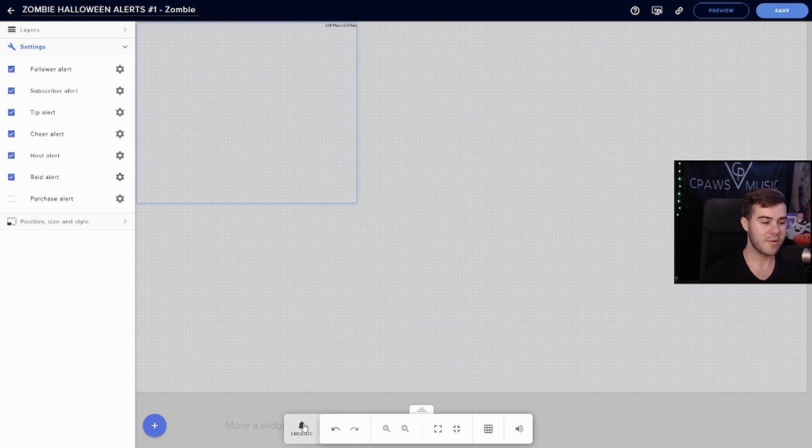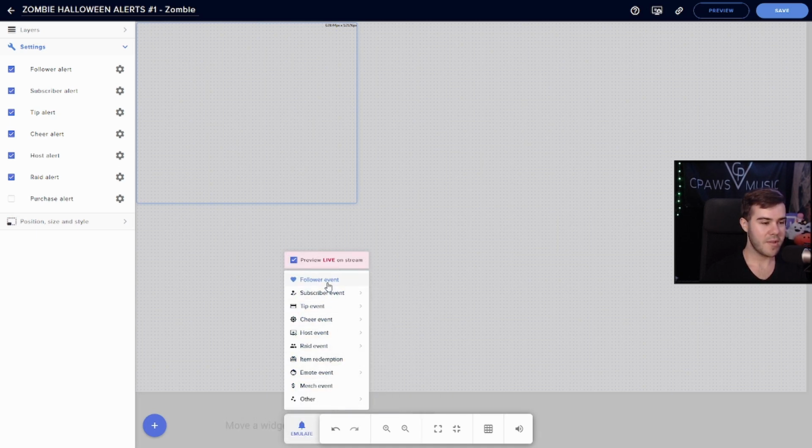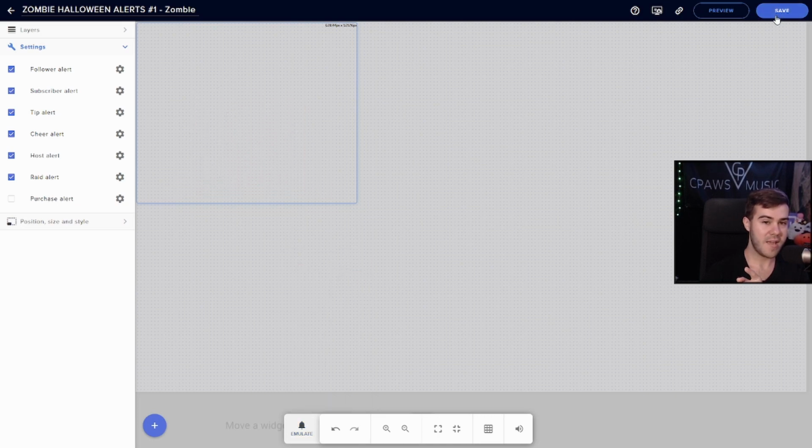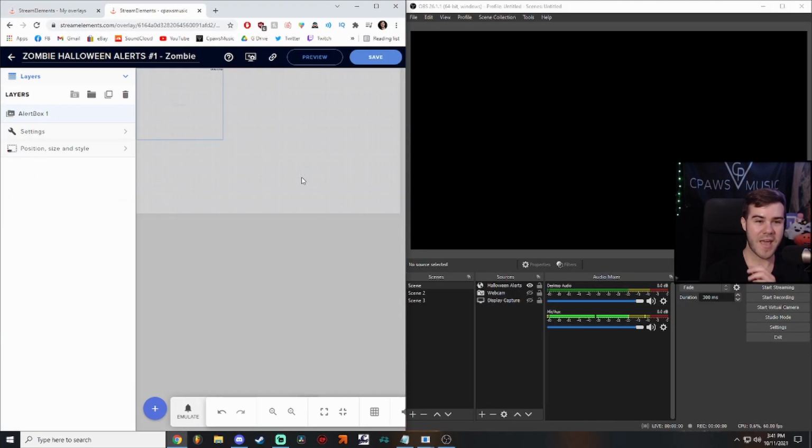So let's go ahead, click this little bell that says emulate. I'm going to click emulate. Let's do a new follower. So anytime we get a new follower, that is going to pop up. And just to confirm that it's working on OBS, I'm going to click save in the top right corner. So now I have the window and OBS on the same page so you guys can see what I mean. So now that we have save and all of our changes have been saved, let's click emulate.